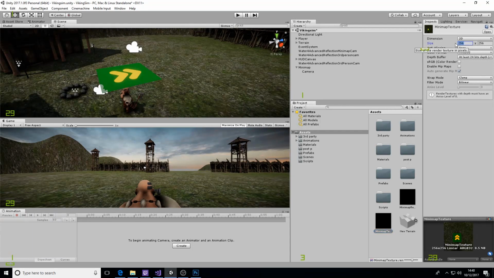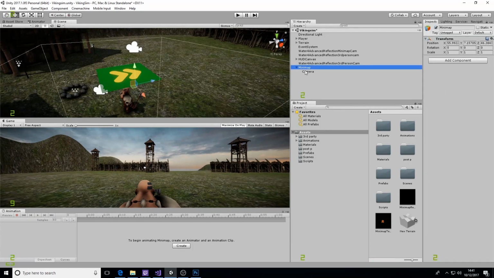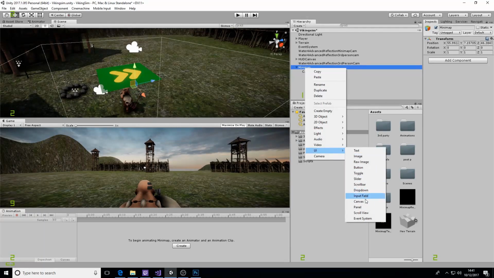So for the time being, we're just going to change that to around 200 by 200. And that's going to output to a 200 by 200 image within our UI system. So once that's set up, we can go ahead into our minimap empty game object. And what we're going to do is right click it and create a new canvas. So go to UI and click canvas.